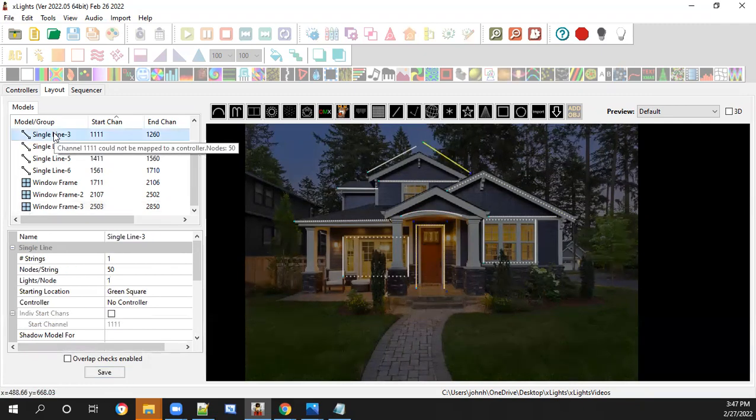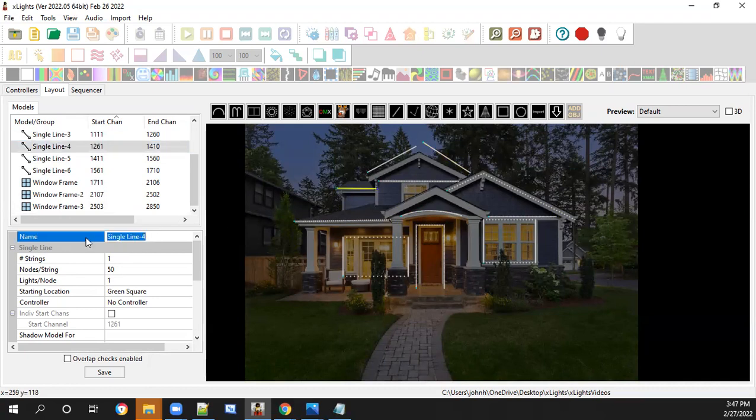To finish out, remember all new entries, rename to your preference.